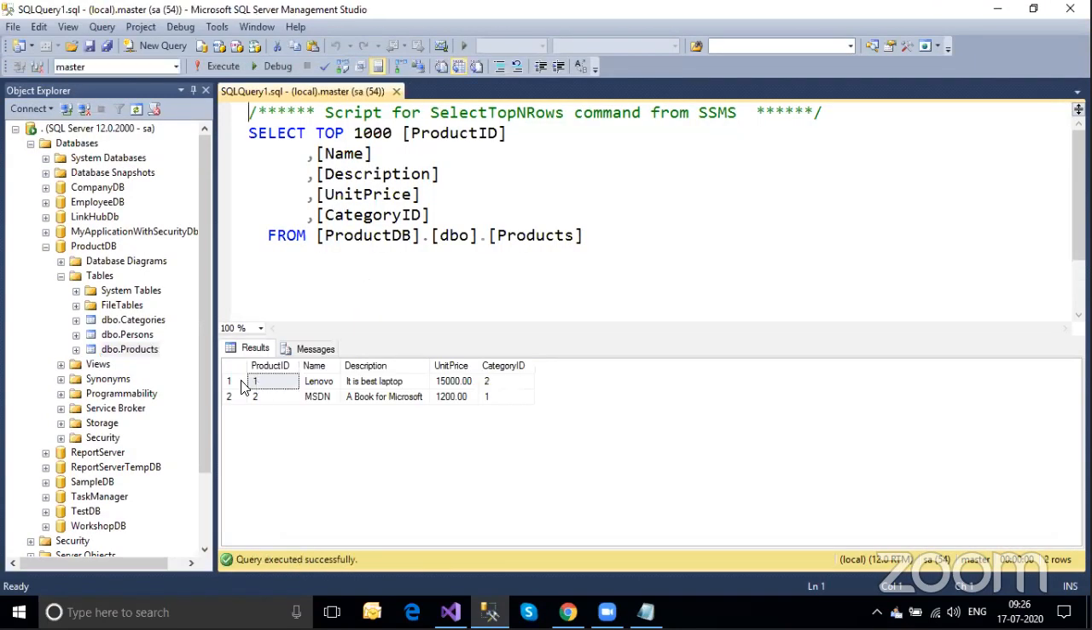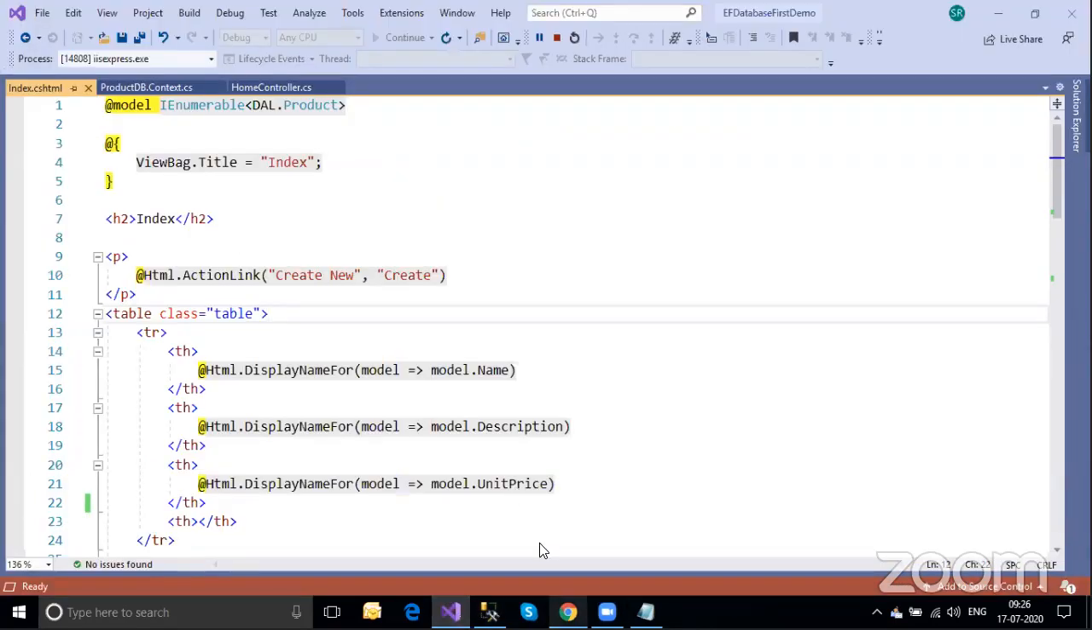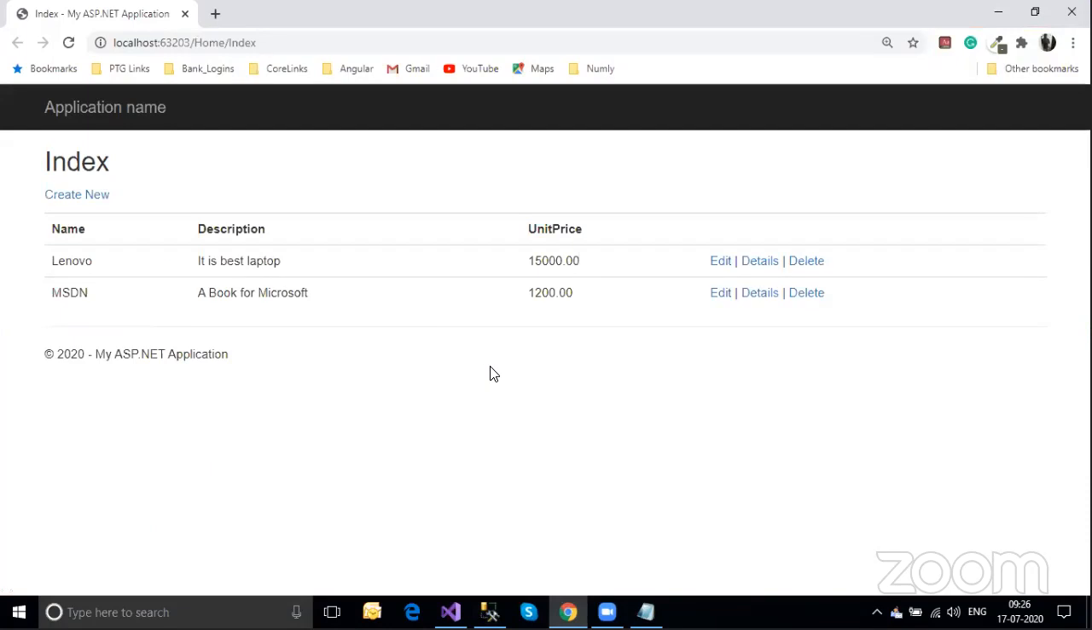See that. Whatever data we have in the database, I'm able to get over here. You can see the same data, I'm able to get it here. So this is how it is going to be. Is it clear?